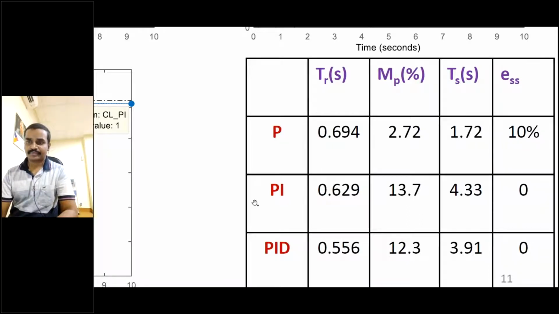So since I want the steady state error to go to zero, I will not use this one. The second thing is, if I use the proportional integral controller, the integral action is ensuring that the steady state error goes to zero. But there is a trade-off. It has increased the peak overshoot and the settling time. But since my main aim here is to drive the steady state error to zero, this PI controller is one such good candidate.